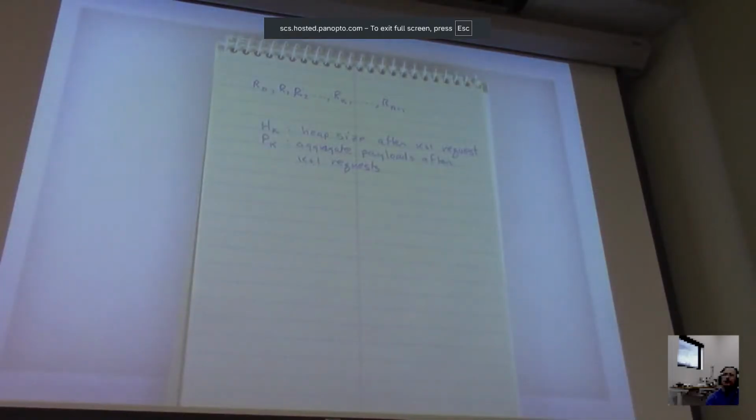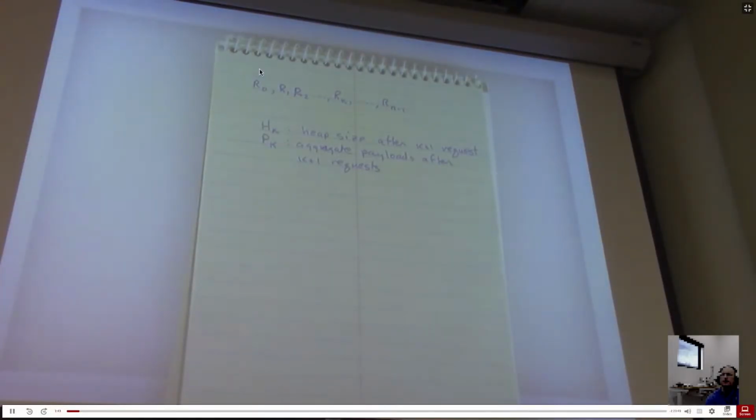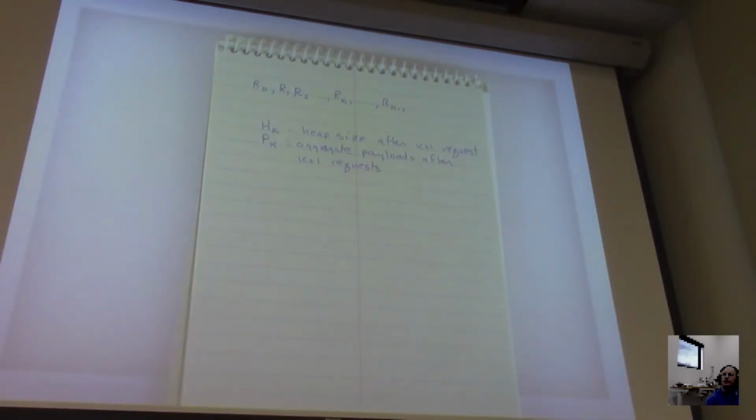Okay, so what we're trying to do with this pk measure, this aggregate payload, is at any point in time, as we execute requests one after the other, the sum of all the payloads in the heap is going to increase or decrease, right? So if we execute an allocate, then the size of the payloads will increase. If we execute a free, the size of all those allocated payloads will decrease. Right? So as we're executing this sequence of requests, the aggregate, the sum of all the payloads is going to be increasing and decreasing. Okay?